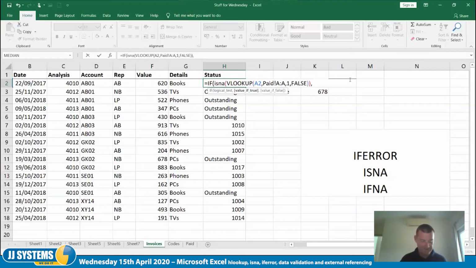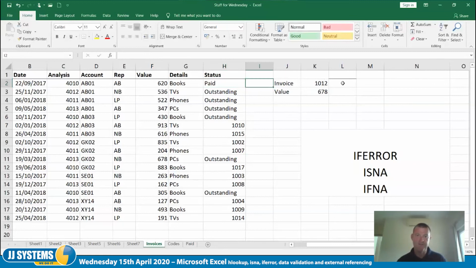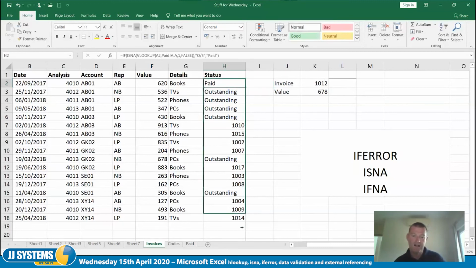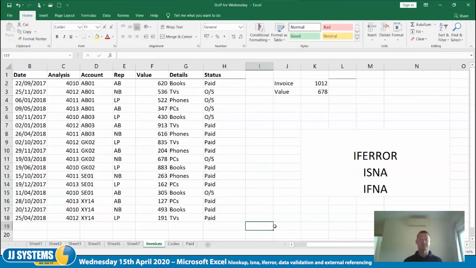If it is, then it means it's outstanding. I'm not going to put the whole word in again, I'm just going to put OS. If it isn't, come up with the word paid. That'd be a much more sensible thing to do. And now I can see the ones that are outstanding, the ones which are paid.